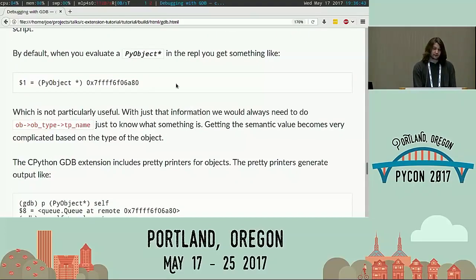So by default in GDB or in LLDB, if you evaluate a PyObject pointer, it's just going to say PyObject pointer and the address. And that's kind of all you get. If you wanted to know the type, you would say, give me the object, get its type, get the tp_name. If you want to know the value, good luck. You need to understand the internal structure of whatever type you're working with.